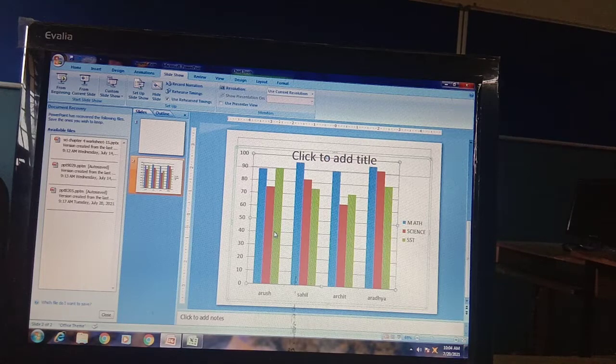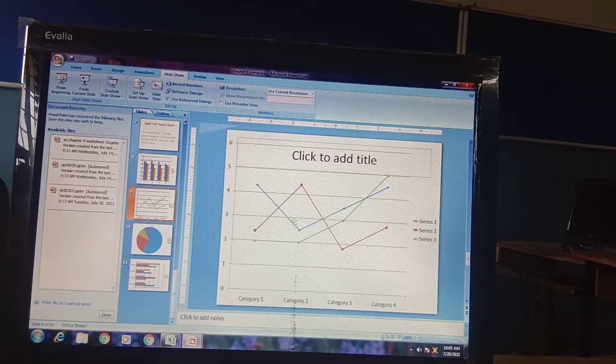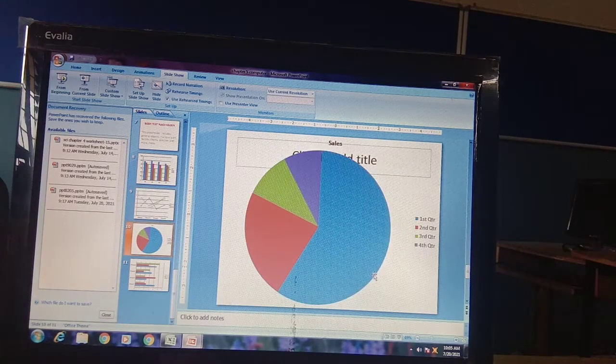Now, creating a chart. We already learned how to insert a chart, and now there are 4 types of charts, students. One is your column chart that we have inserted. Second is your line chart. This is your line chart. And this is your pie chart.